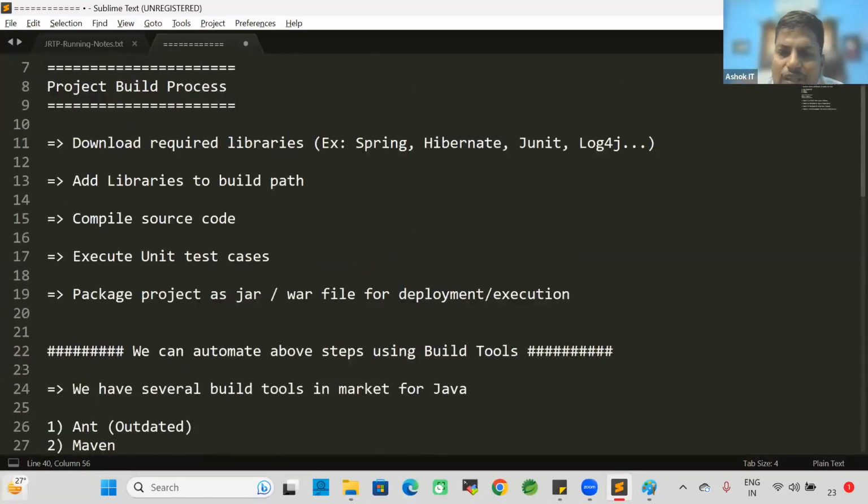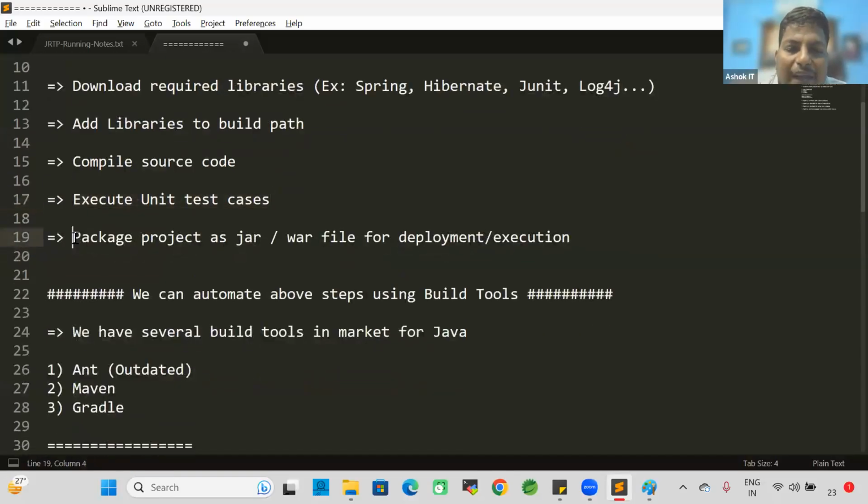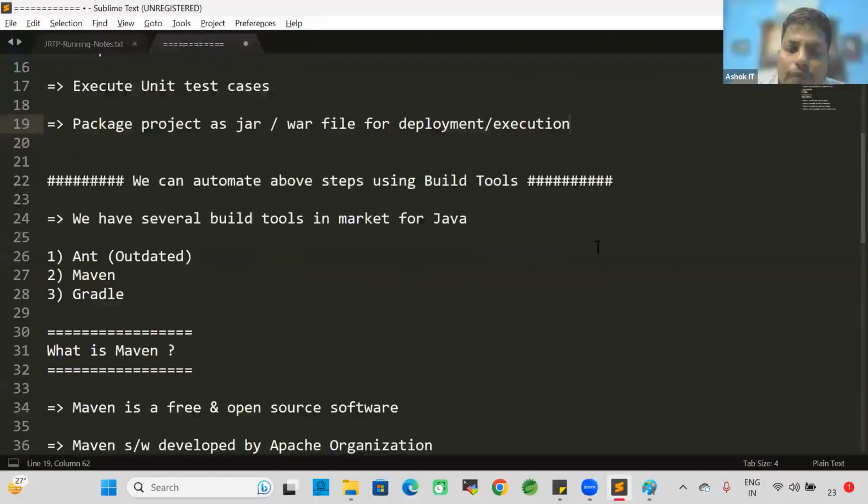For every project, developers will write the source code. For that source code, we need some libraries. To develop our project, we need some libraries, and we need to add those libraries to the project build path. And we need to compile the project source code, and we need to execute unit test cases of the project. And we need to package our project as a jar file or war file for the deployment or execution process.